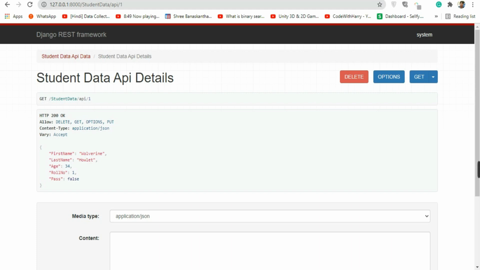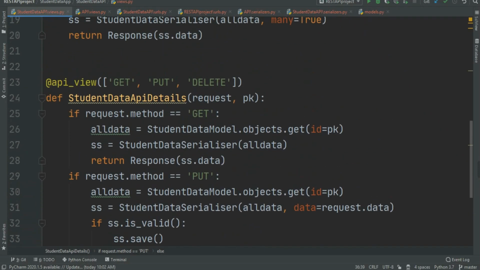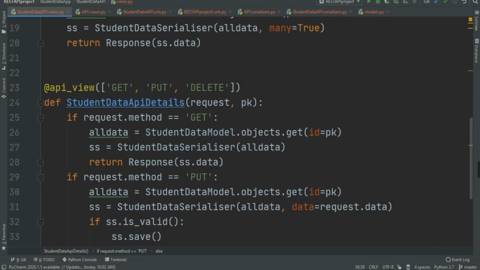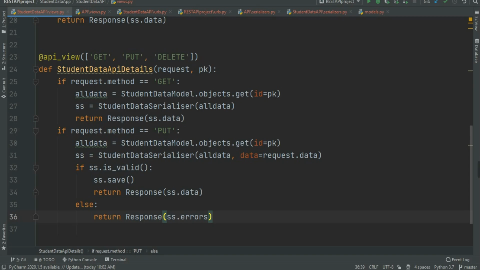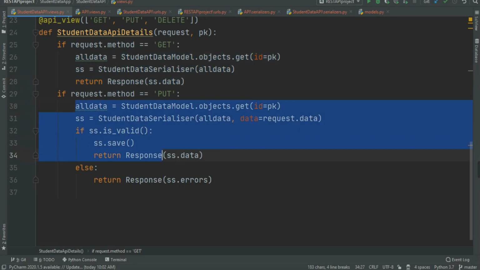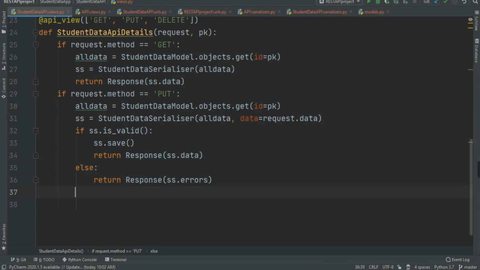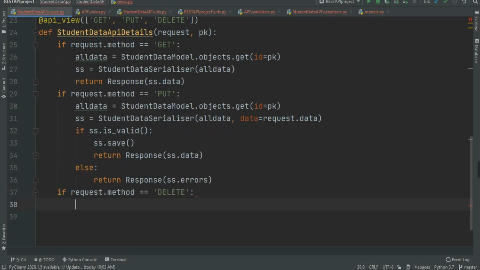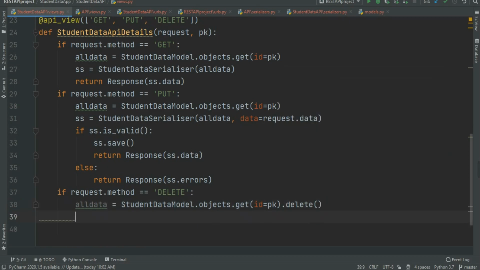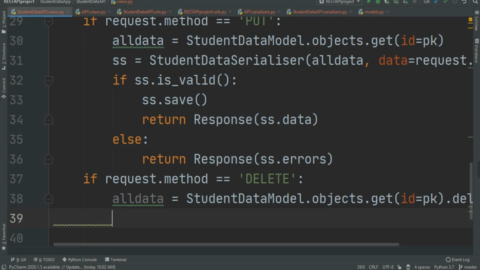And now the last thing we wanna do is create a delete. And in here, as you can see in the student data API details, I just change the code and I write like this: if request.method equal to get, so do this. If request.method equal to put, so do this. Now the same thing I'm gonna do again. If request.method equal to delete, first of all I'm gonna grab that object and delete that particular object using .delete, and then I'm gonna just simply return the response of the error no data found.